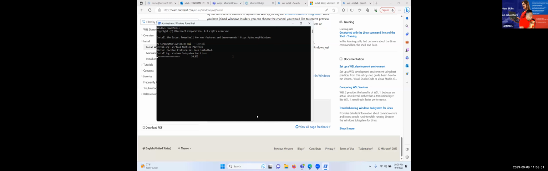You can search Windows PowerShell. Search for Windows PowerShell and click on run as administrator, and then just run WSL --install and just wait.